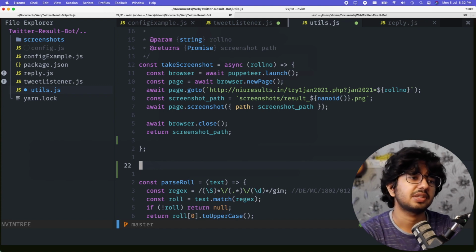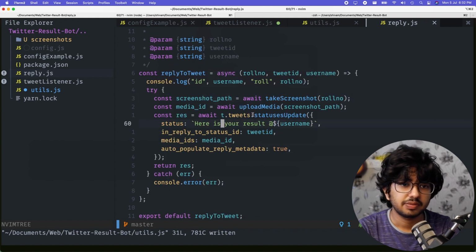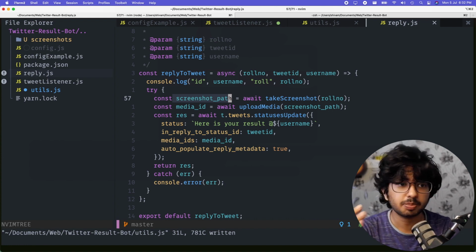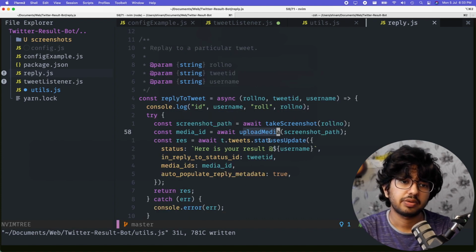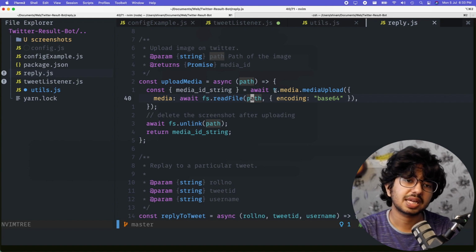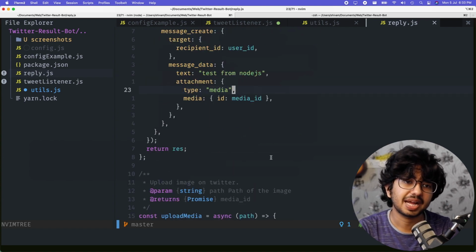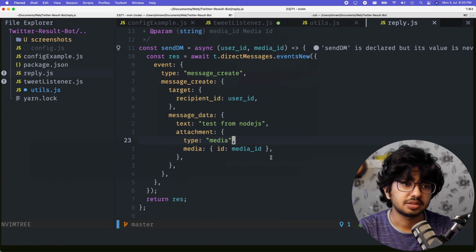Okay, after that, what happens? In the reply.js, we get the media, we get the screenshot path, right? It took the screenshot, we got the path. Then we get the media id by uploading the media. In Twitter, to send attachments, we upload the media. For this, I have used another library, called Twitter API client. It's by Simon Hoberg. FeedHive's API client is there.